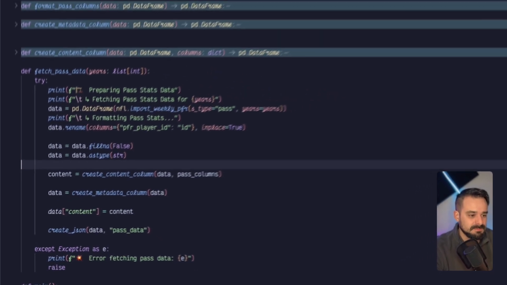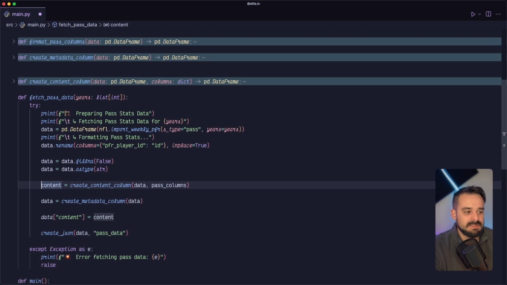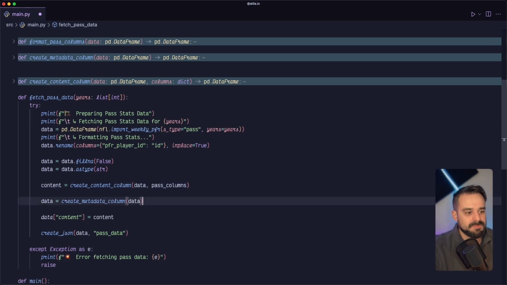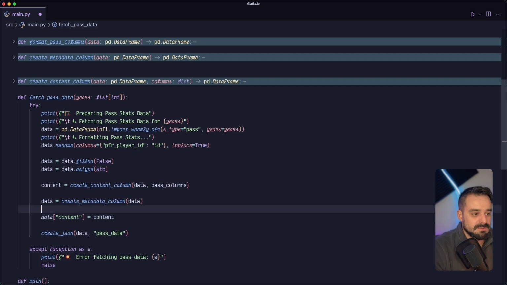With this, I'm going to create a content column, which is the most important column in our data set, because that's the one that's going to be vectorized by Astra. So let's keep that for right now. And I'll grab all the data that I have, all my columns, and put that into a metadata column. Then I am going to assign a new content column that I'm about to create with the content that I created, and we can create the JSON.